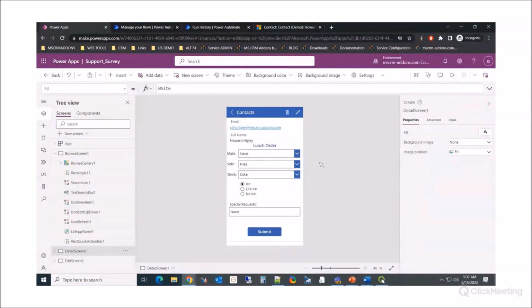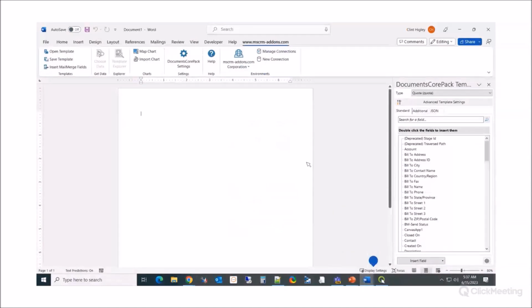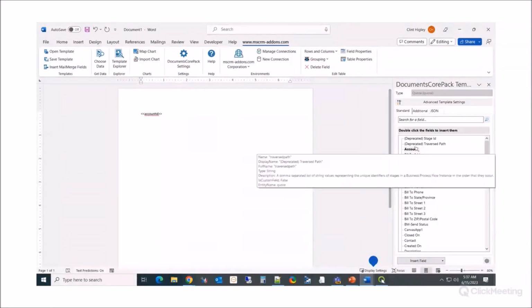Well, first of all, I need to create the voucher in Documents Core Pack. So let me just show you how I would do that using JSON, right? As you guys are all well aware, if you've used Documents Core Pack before and you've created templates before, you usually have these couple of tabs here, your standard and additional tabs, right? And it's just a click like what you're used to, just to put that information into Documents Core Pack, right?